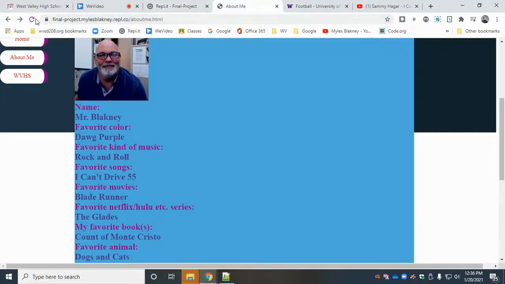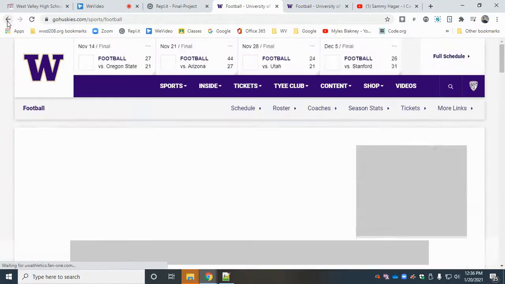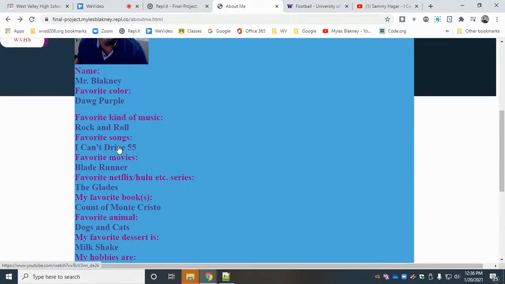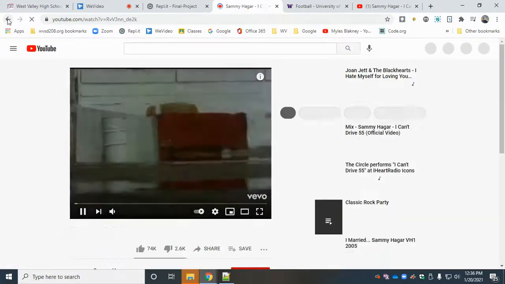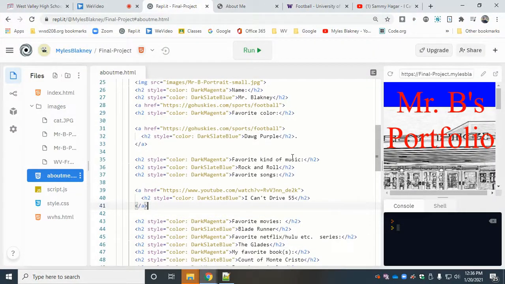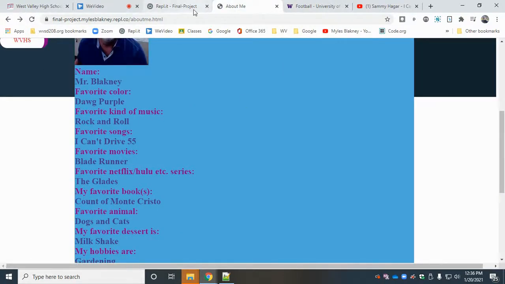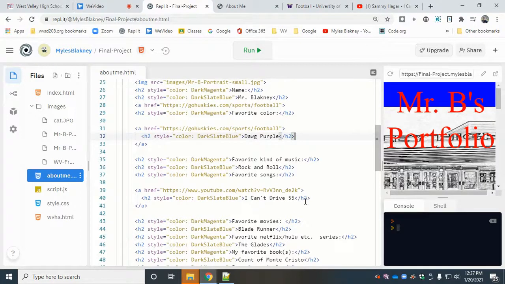Let's go back and reload, and we should have dog purple as a link, and we should have I Can't Drive 55 as a link, which we do have, and we do have an extra space in there for some reason. Could be this dot that got put there by mistake. Let's reload that again, and that got rid of it. Okay. So again, you need to have 3 links, so you need to add 1 more to your web page.